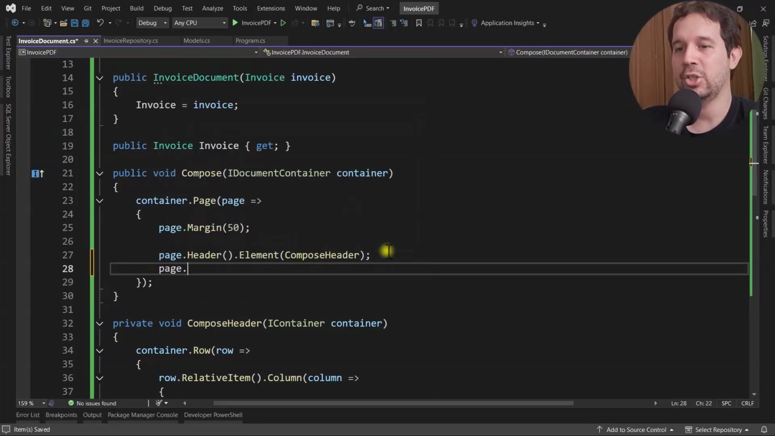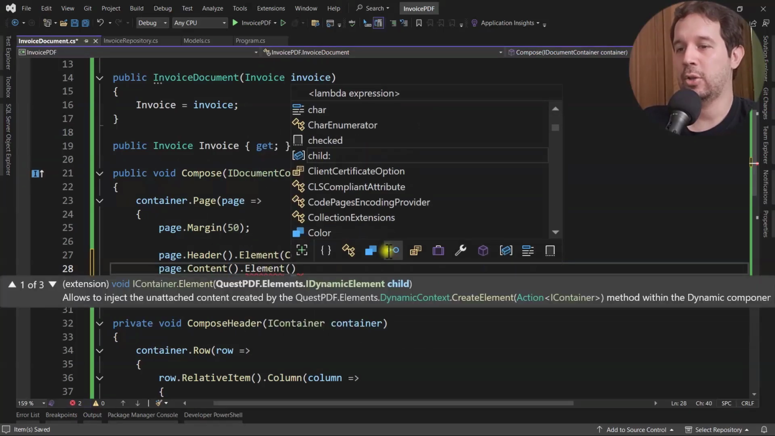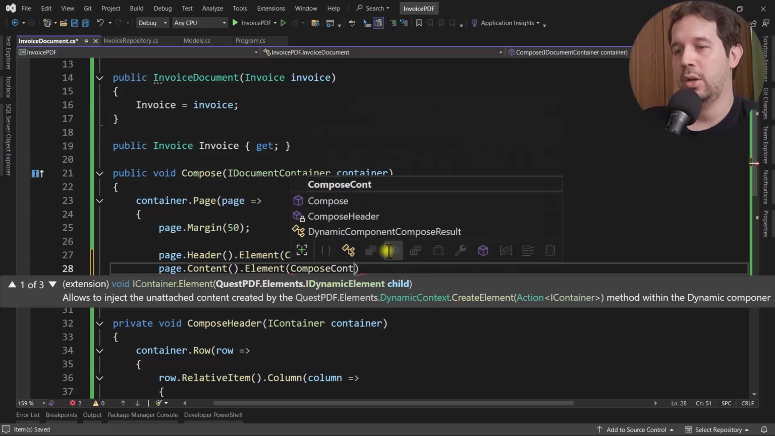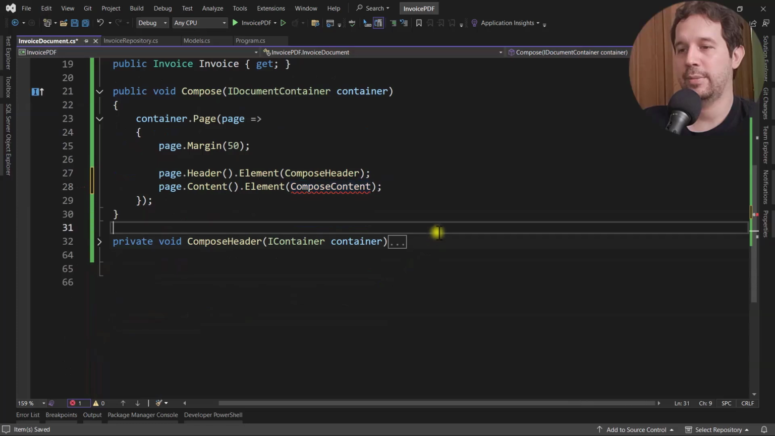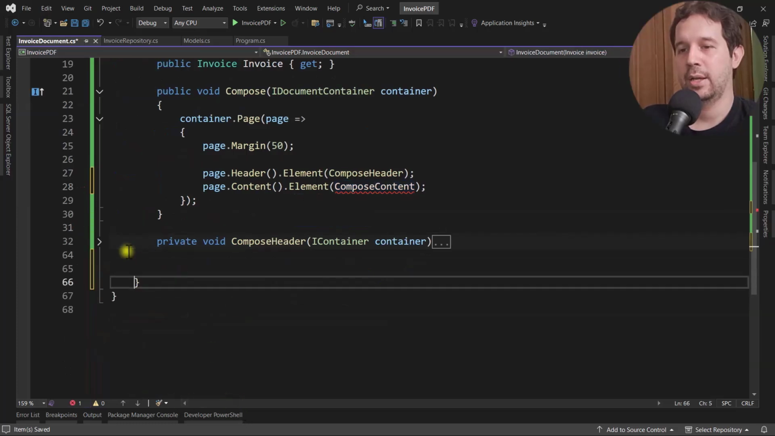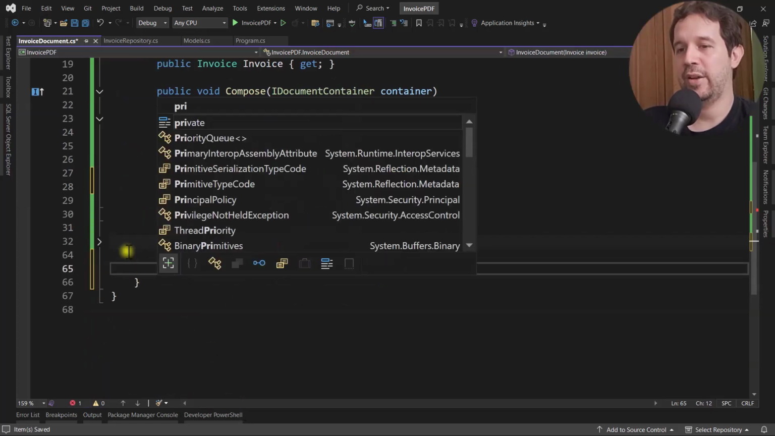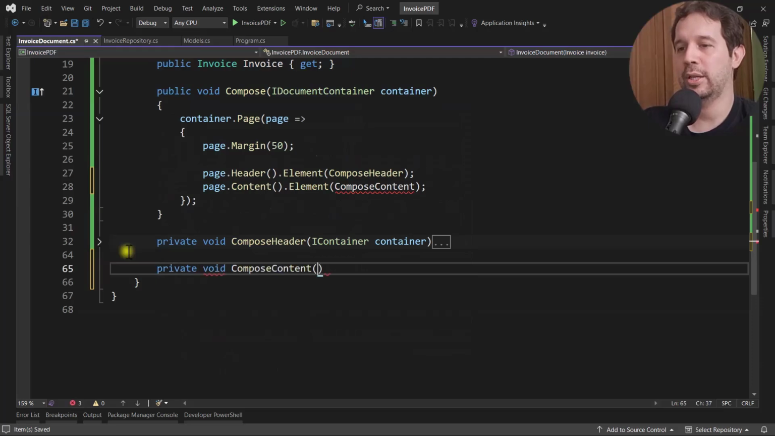So page, content, element, and we use element to basically indicate that we're going to have the composing of our element in another method. So compose content. Again, let me copy this. I will collapse this because I finished with the header. So let's come here and let me say private void compose content IContainer.